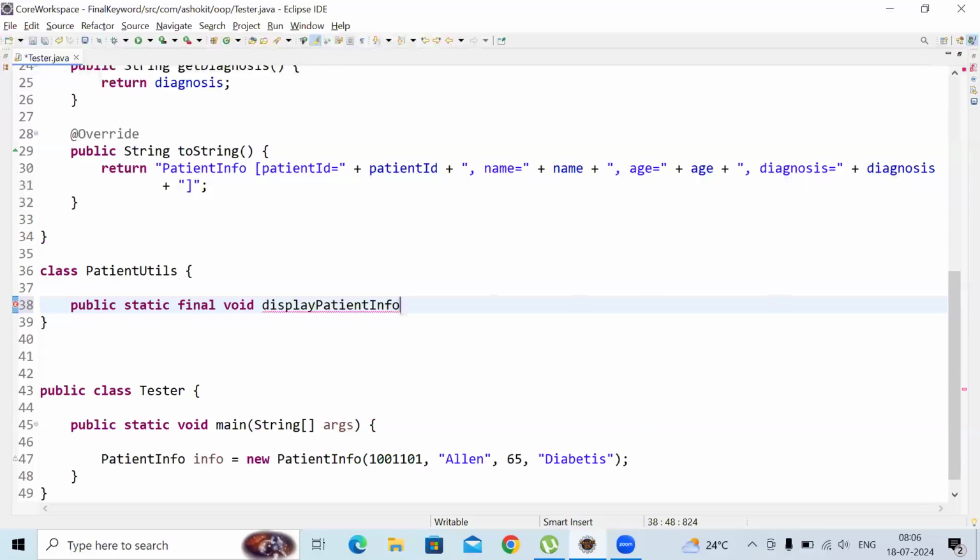There is a class patient utils, just one class. Do remember, this is not a child class. It's like a normal class only. I'm not writing any extends keyword, so it's not a child class. Inside this, I'm creating a method called public static final void display info. And here it takes a parameter of a patient info object.